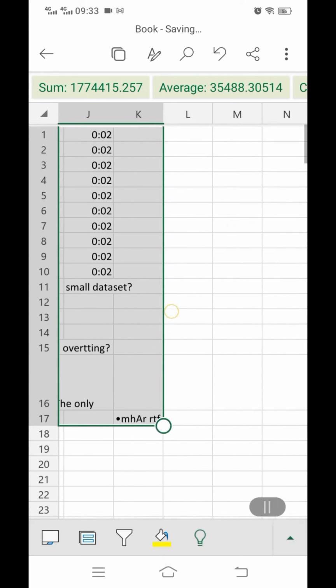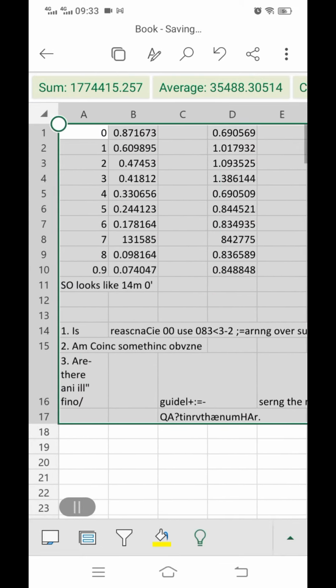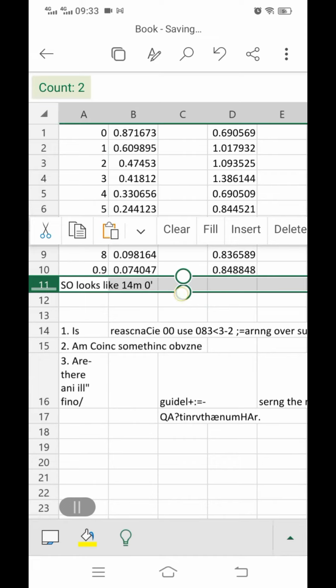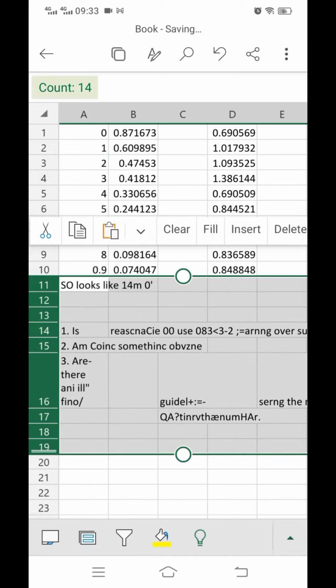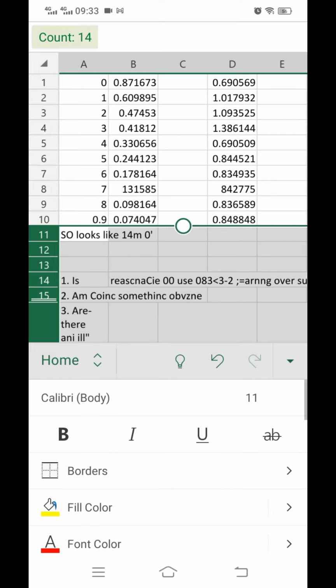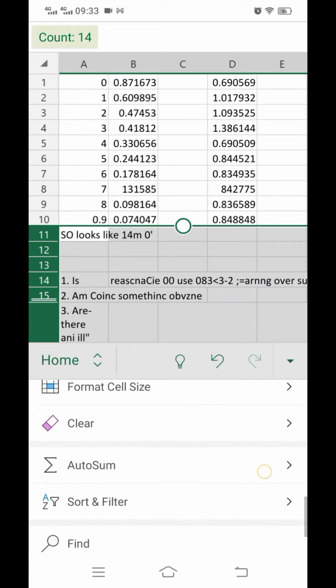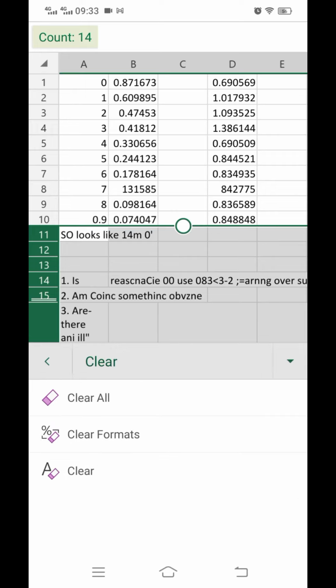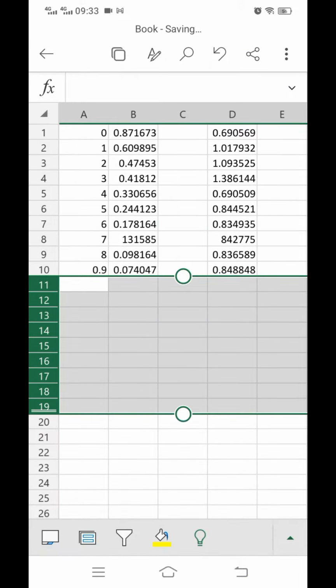So we need to edit and delete some of the stuff we don't need. So select the data that you don't need. Just tap then drag to highlight. You can save these and also save to your computer and edit if you're comfortable with the computer. So delete or clear. So on the app you use clear, then clear. On the computer just press delete button.